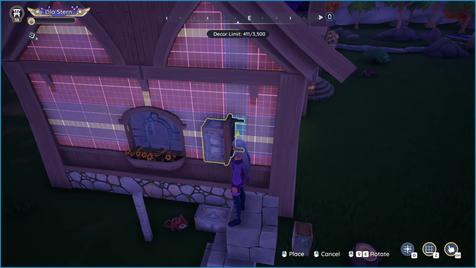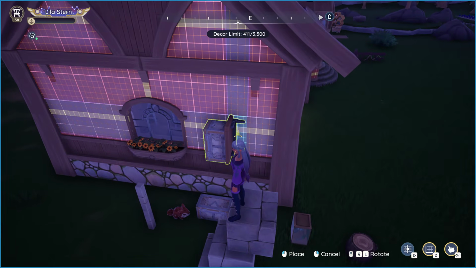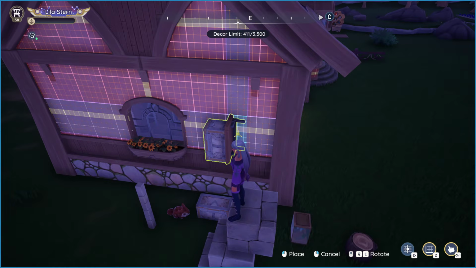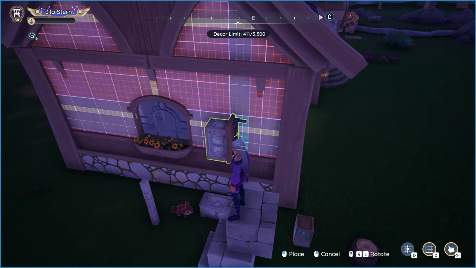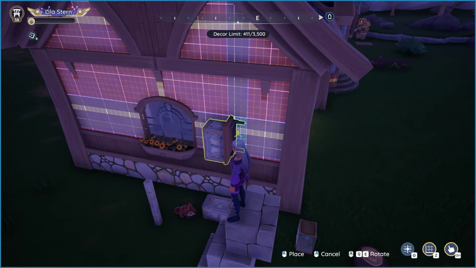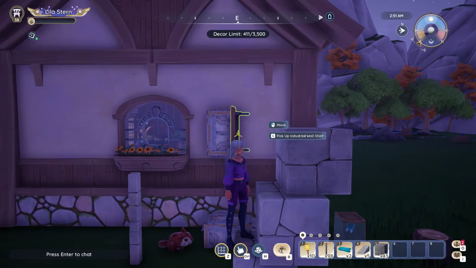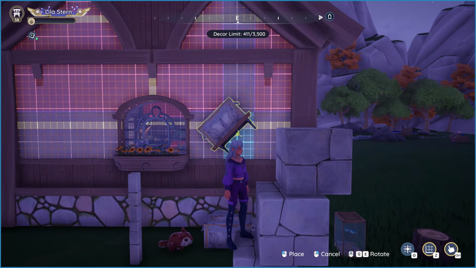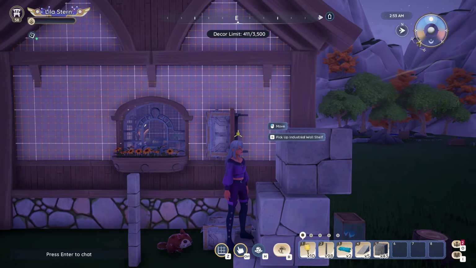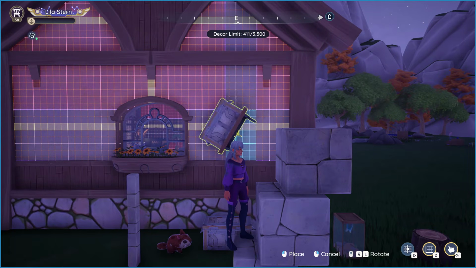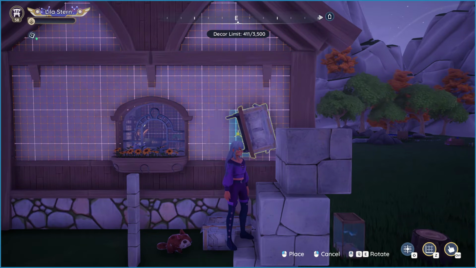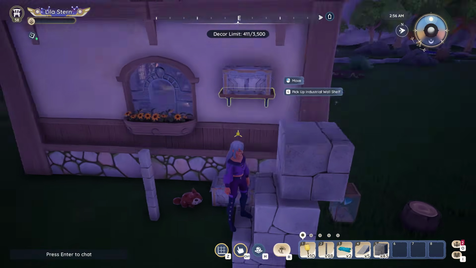So I need to go 1.5 down and 1.5 to the left. Now let go of that initiative. To place that horizontally.